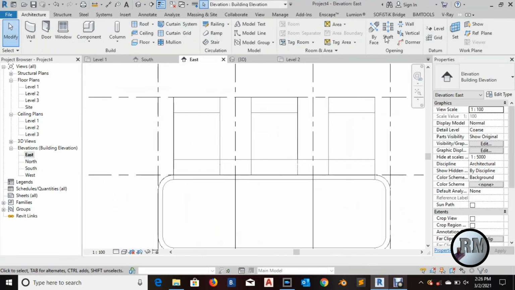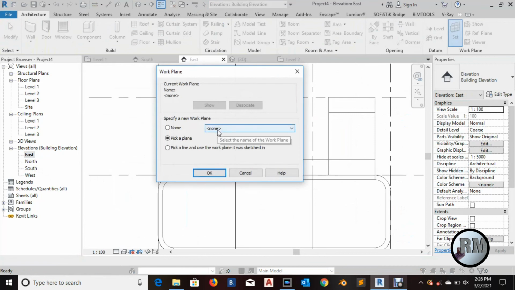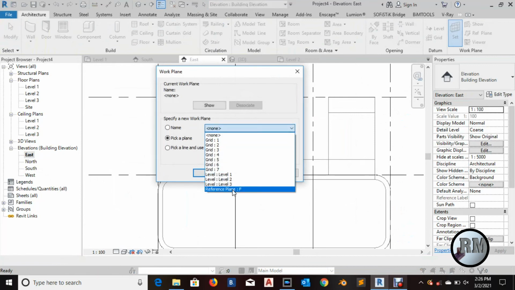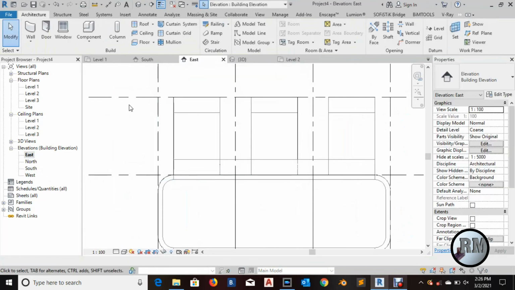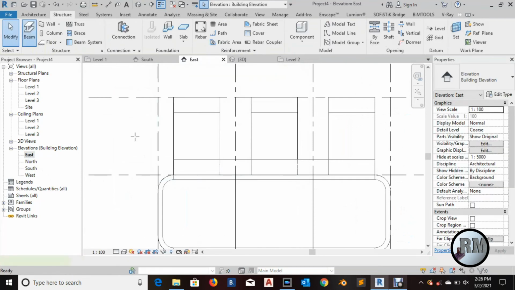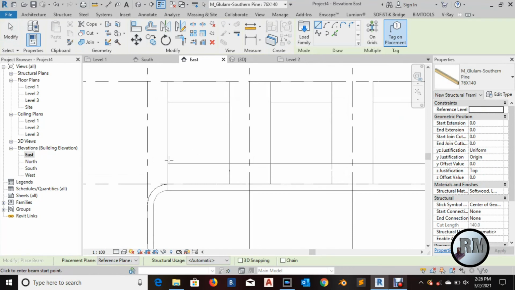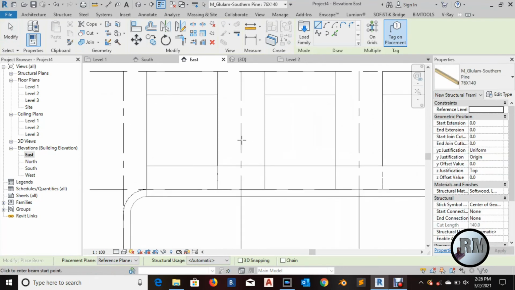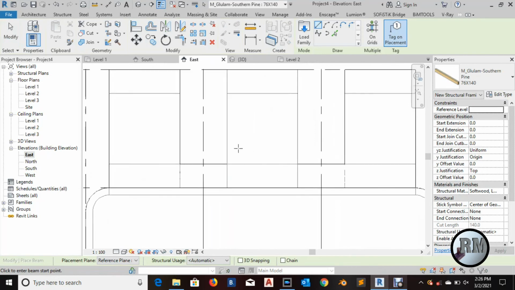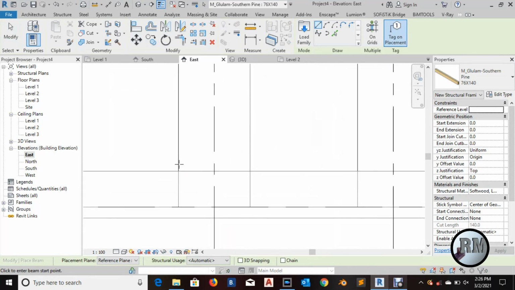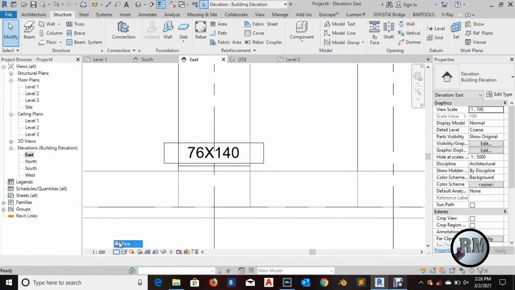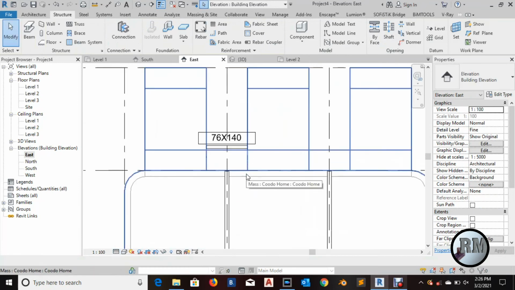Then go to the east elevation, then set your work plane, pick a plane and set your work plane, and reference F. Now go to structure, go to beam, and place your southern pine between these structures. Here we go. Change your detail level from coarse to fine, and as you can see, these are our three structures, and here's the spacing between them.